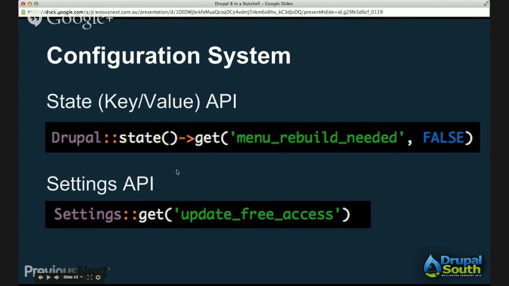Yeah, and there's also a couple of other API changes that are around the configuration system. So you might have realized in Drupal 7, you pretty much use variable get and set for everything, but there were a few instances where that actually wasn't that appropriate. So there's an API there for state. So if you've just got some flag that you need to set, like a menu rebuild needed, for example, previously that would have been stored in the variables table, but this state is essentially using a key value store behind, and it's meant to be stuff that's sort of transitional.